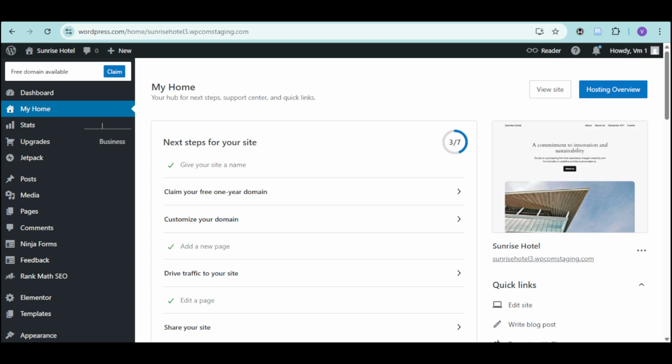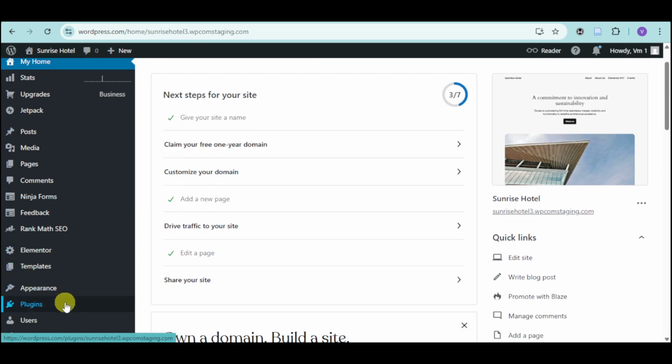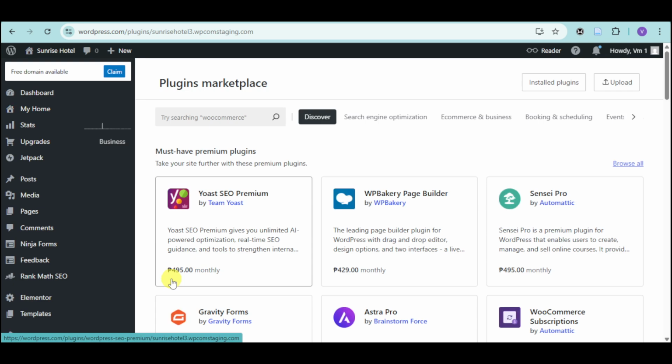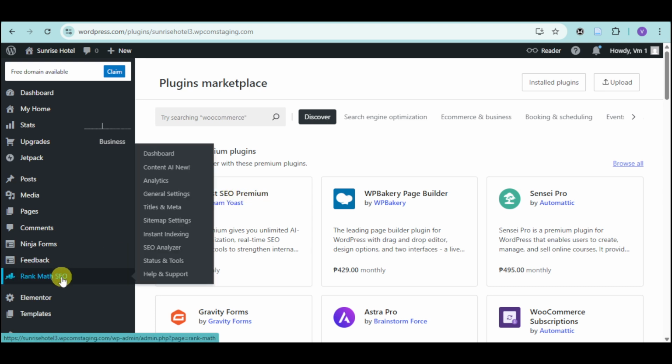So into this part, in order to add a meta description, you need to install and activate an SEO app. So you need to head over right here to the plugins option. Click on this add plugin. And in this, you can actually add Yoast SEO or Rank Math. Here is Yoast SEO right here. I've already installed Rank Math. You can see it right there as well.